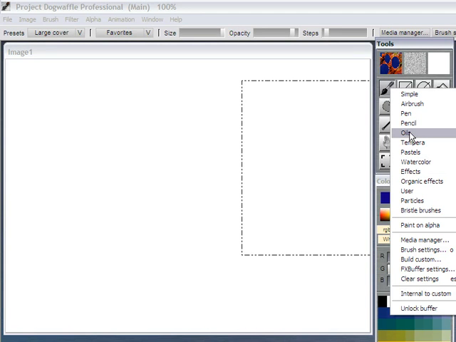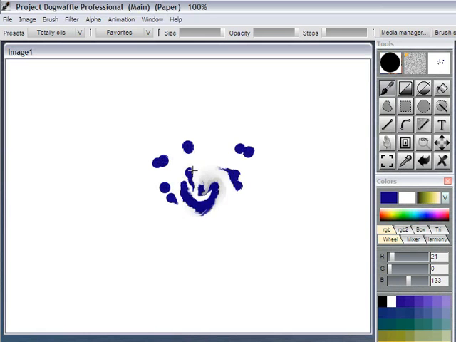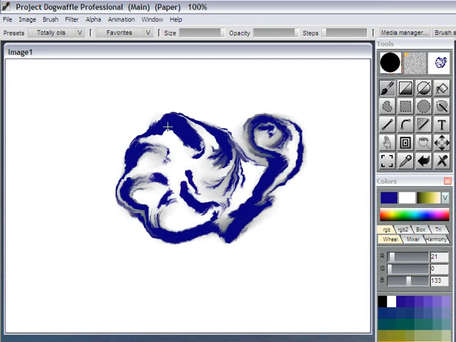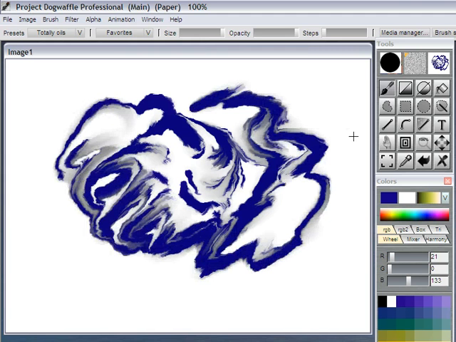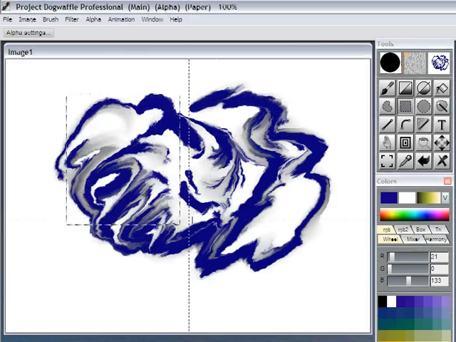And maybe I'm going to select a brush. There's the Totally Oils brush. Okay, I can put a couple of dabs and paint around like that. All right, so let's say I wanted to paint in this style, but only in a particular area that's in that selection. So select the rectangle and make a rectangle here.